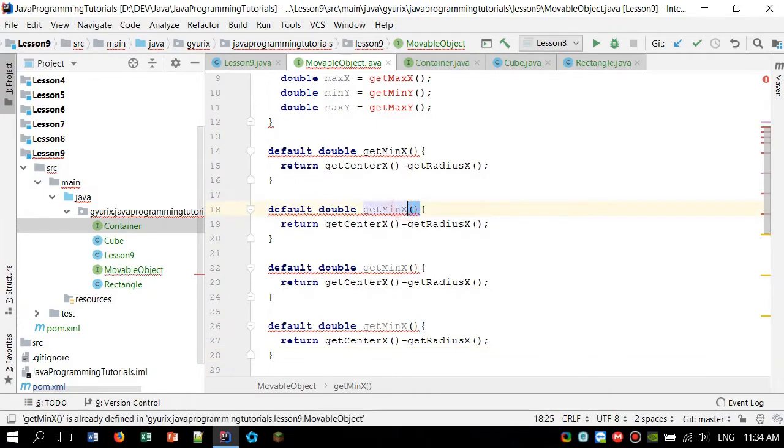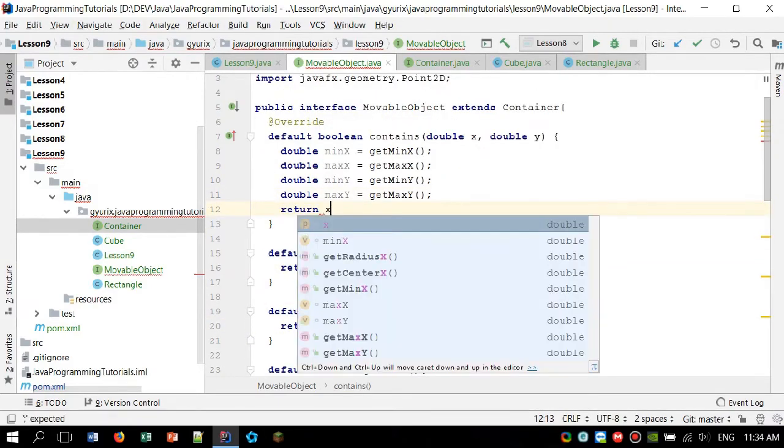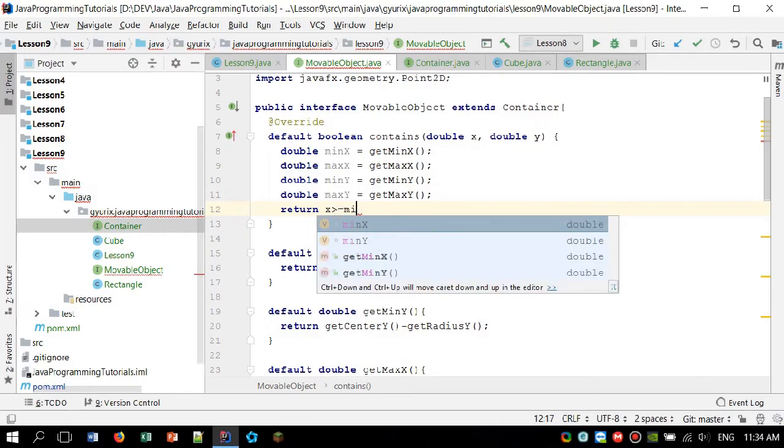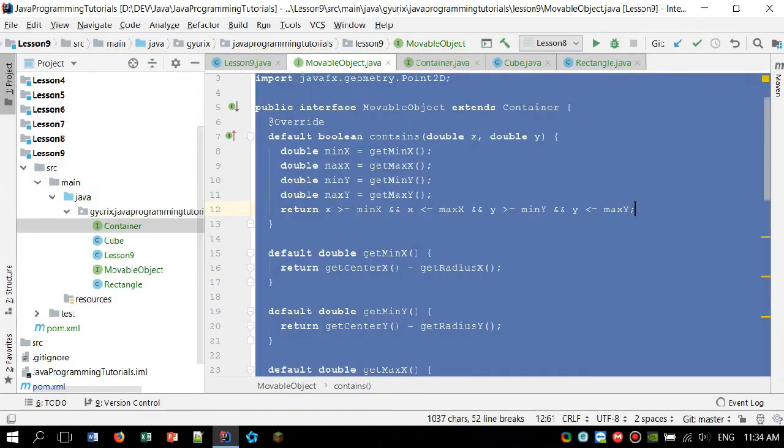Max will be additions instead of subtractions. So once we have all these mins and maxes, we can add some conditions there. So the x needs to be greater or equal to min x, the x needs to be smaller or equal to max x, and the y needs to be greater or equal to min y, and the y needs to be smaller or equal to max y.